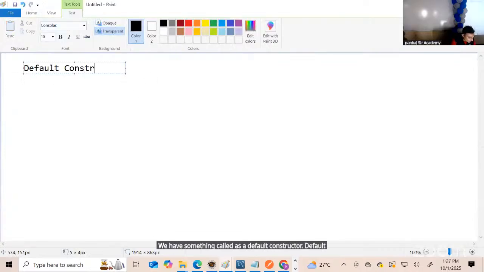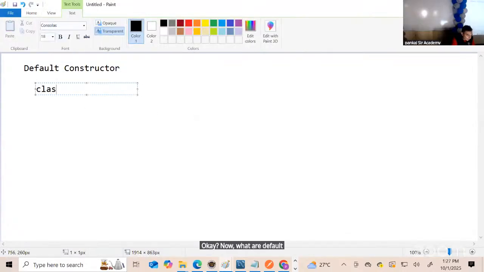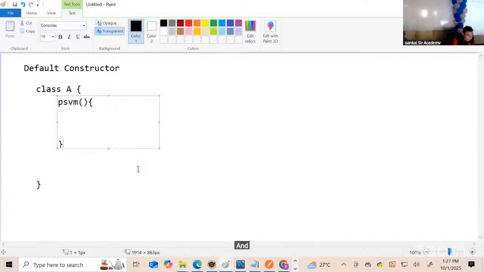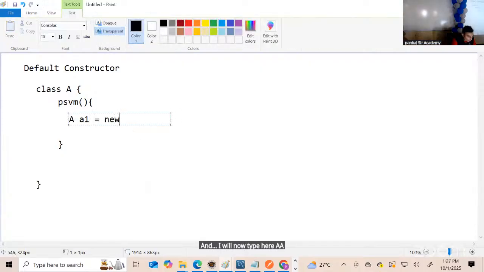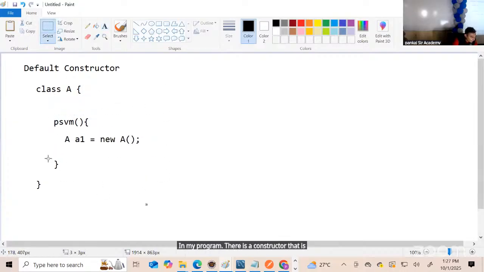Default constructor. Okay. Now what default constructors are: when I create a class A, I'm going to write here A. I don't write a constructor here, public static void main, and I will now type here a1 is equal to new A. In my program, the constructor is missing.